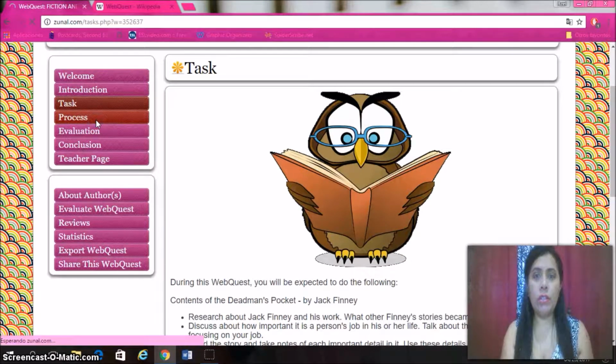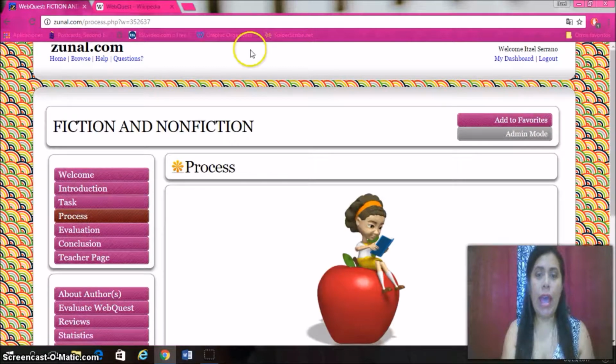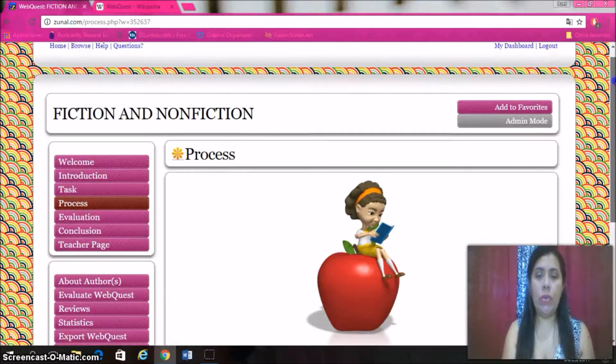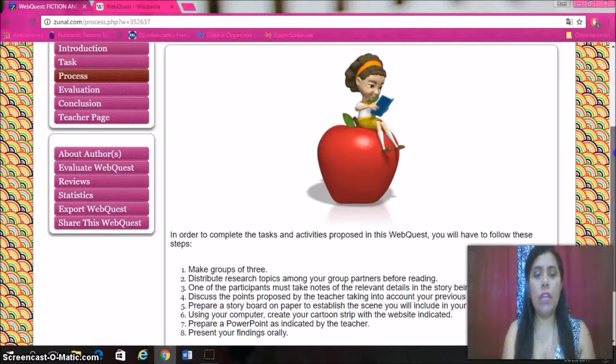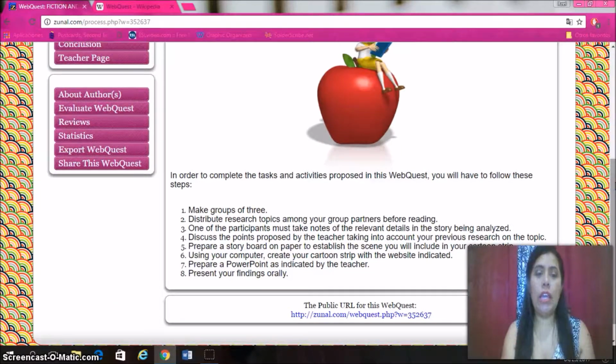The next section of this WebQuest is process. In process, students are going to be guided on how they will carry out this work. As you see, we begin again with a very attractive animated GIF, and this is what they will have to do in order to complete the WebQuest activities.